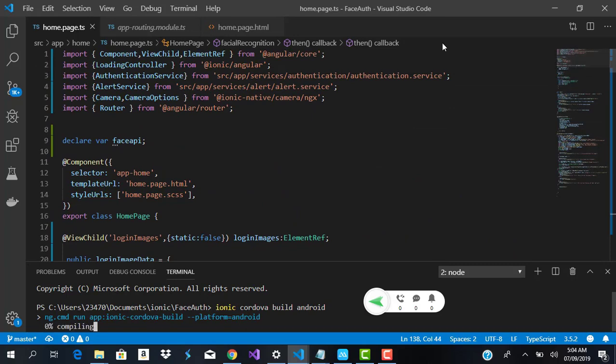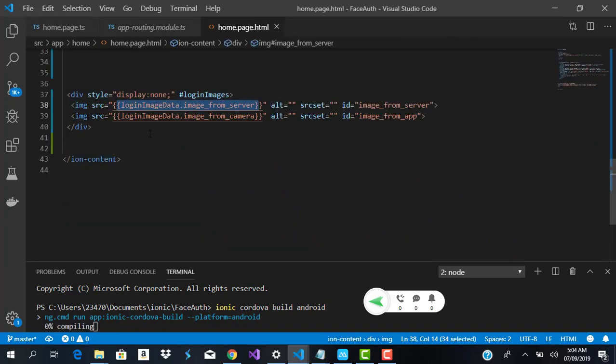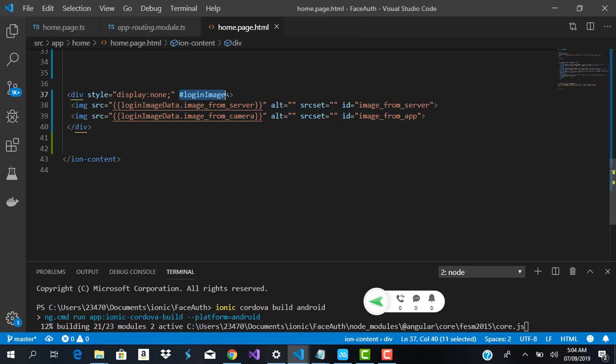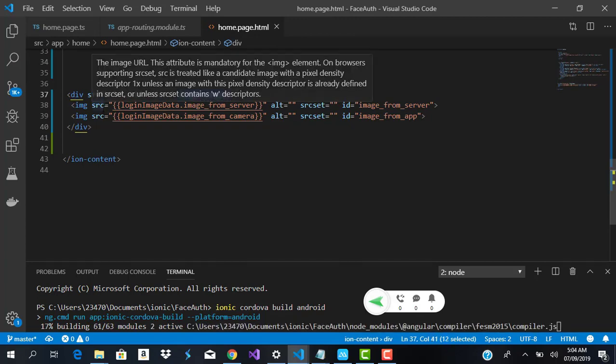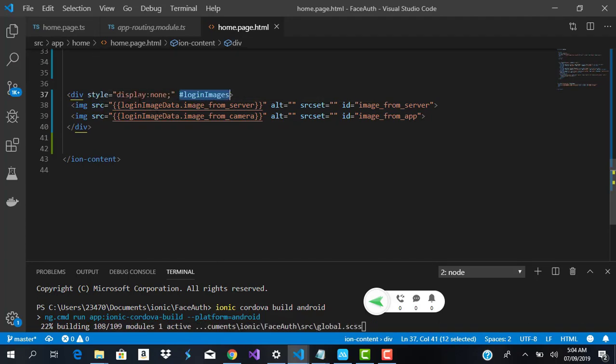First of all, in our homepage.html, we created a div tag here. The div tag has an element reference called login images. We also created kind of like objects in which we did one with data binding to this image tag. Basically the way we did it is that one of the images is coming from the server, the base64 encoded string, and another is coming from our camera.